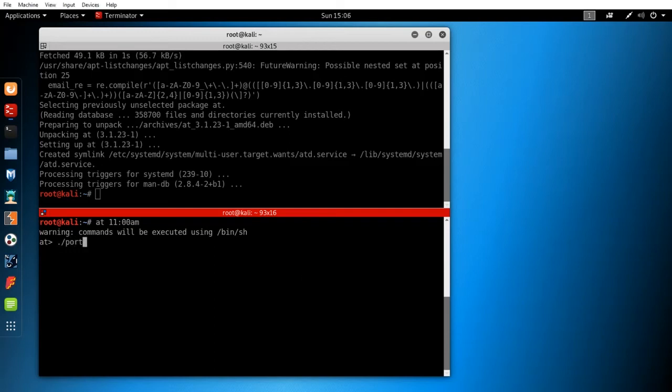So for example, we can schedule our port scanner script to run at 11. And it'll ask us what we want to run at that time. We put in ./portscanner. You can look online to find acceptable time formats.